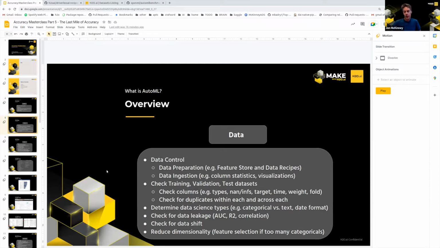Another aspect of AutoML is how it consumes data. The very first step is, of course, you need data. And that's an important part of any AutoML tool. And it's not part of every tool.